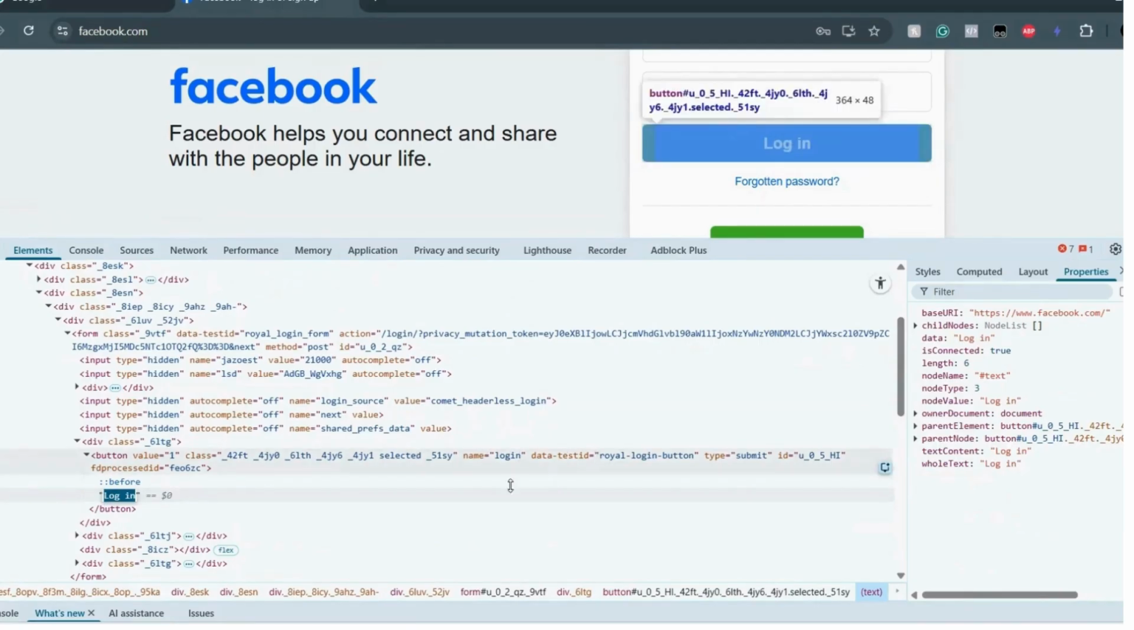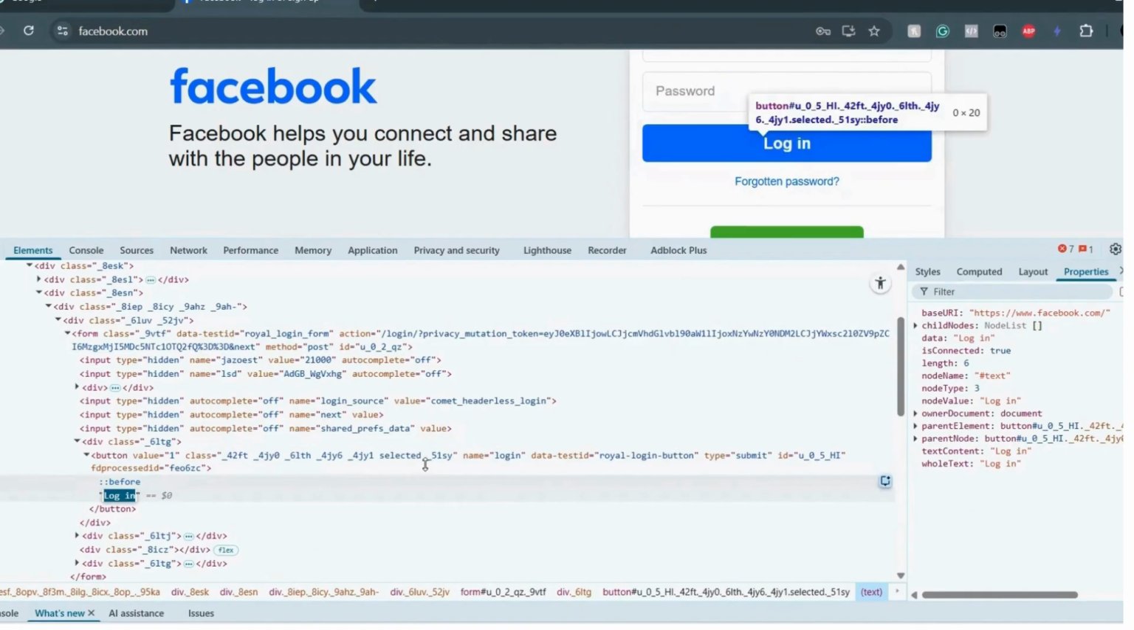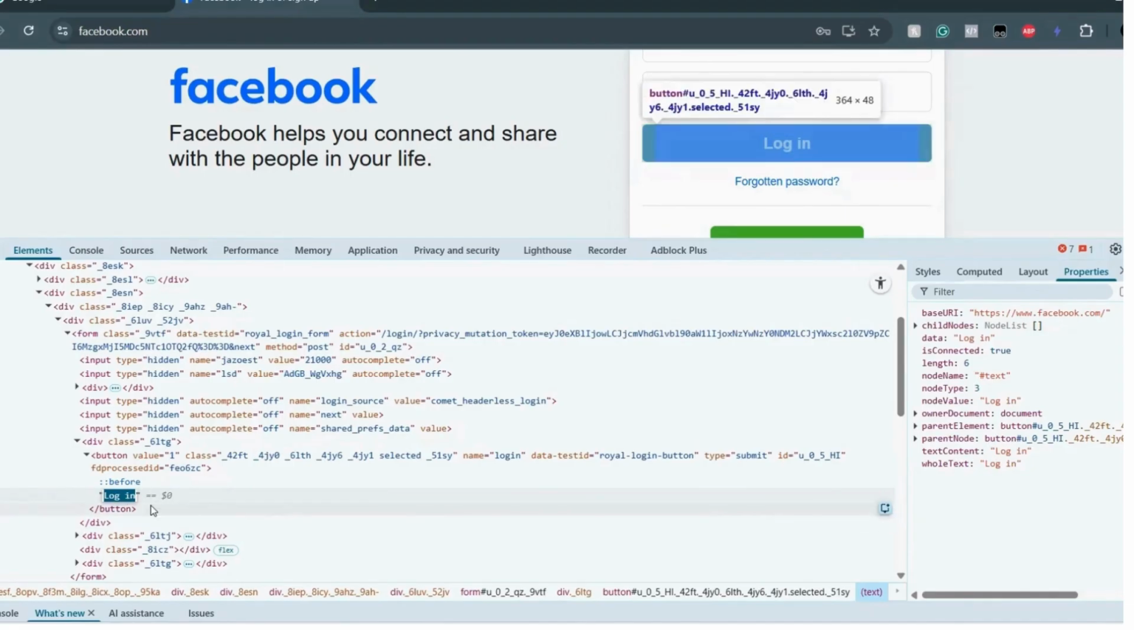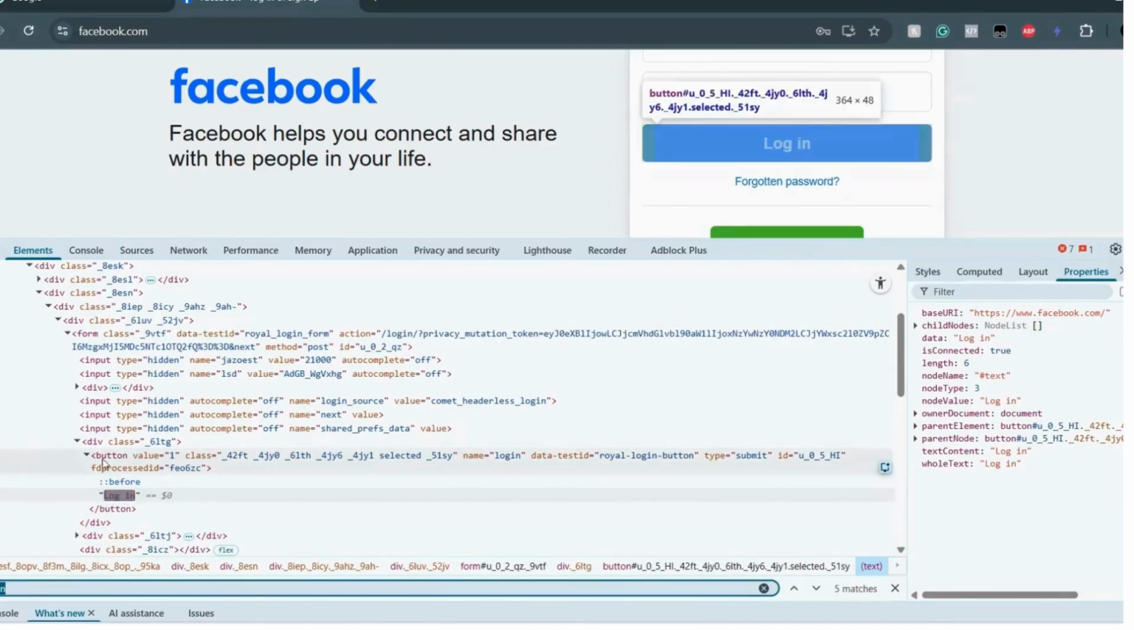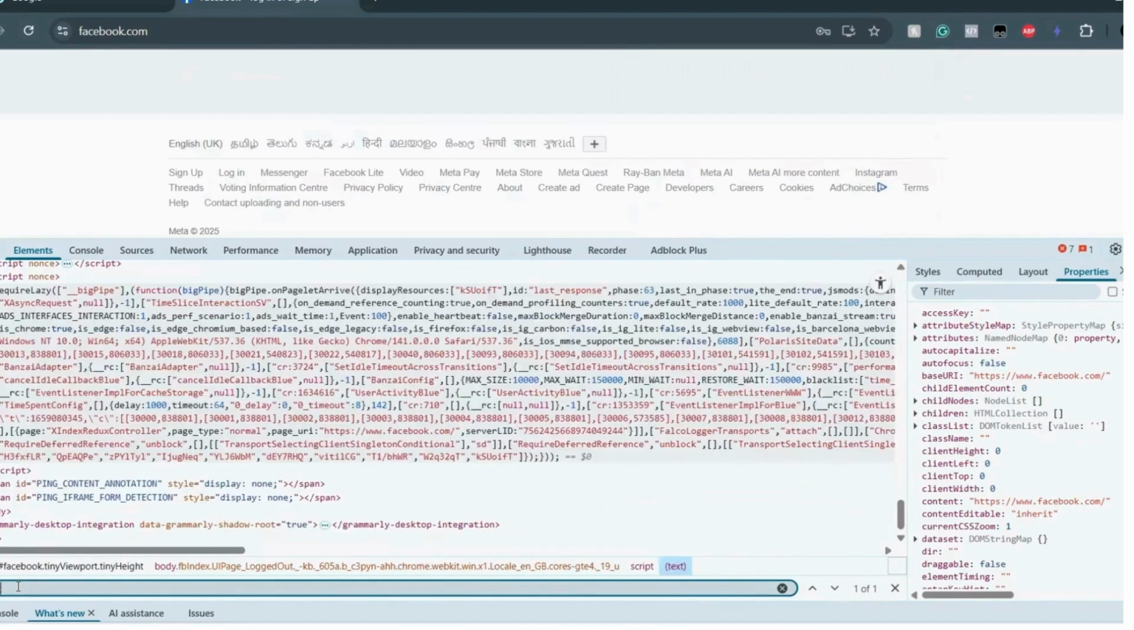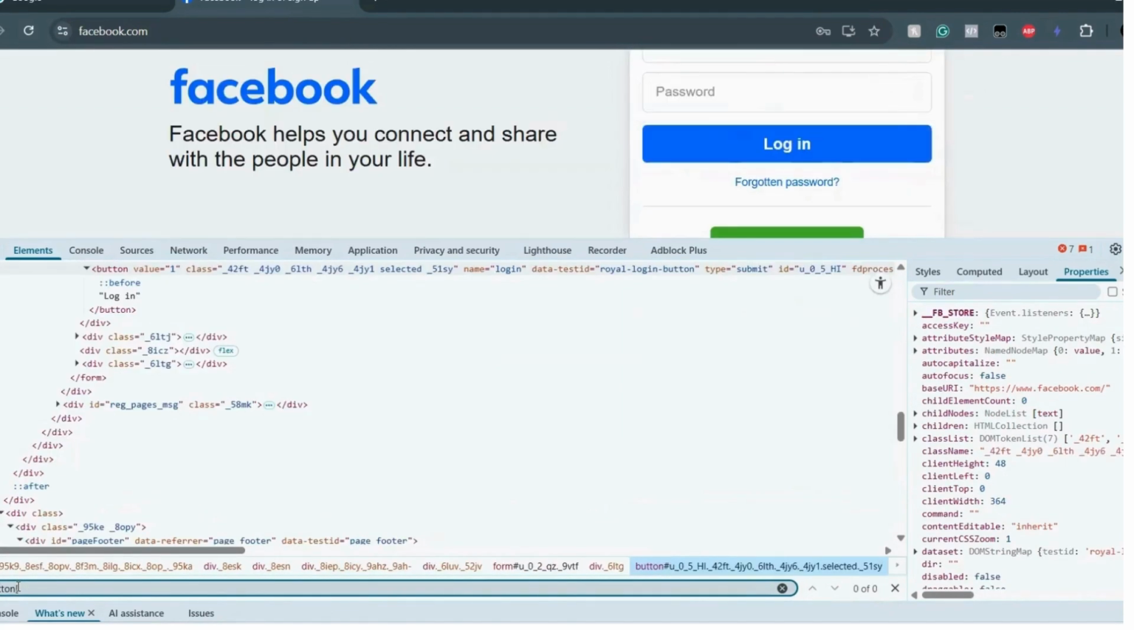Here we have a name, but suppose the name is not there, or the ID is not there. In this case, we can use the text as well. How to write the text? Here the tag name is button. Let's say button, open square bracket, you can say text, text equal to login.